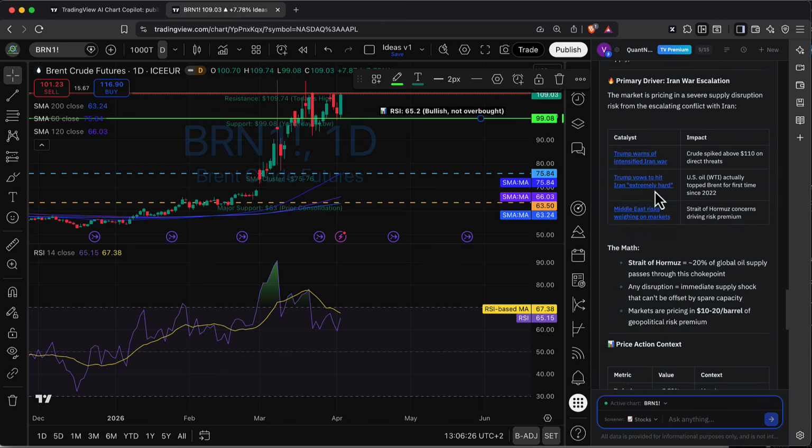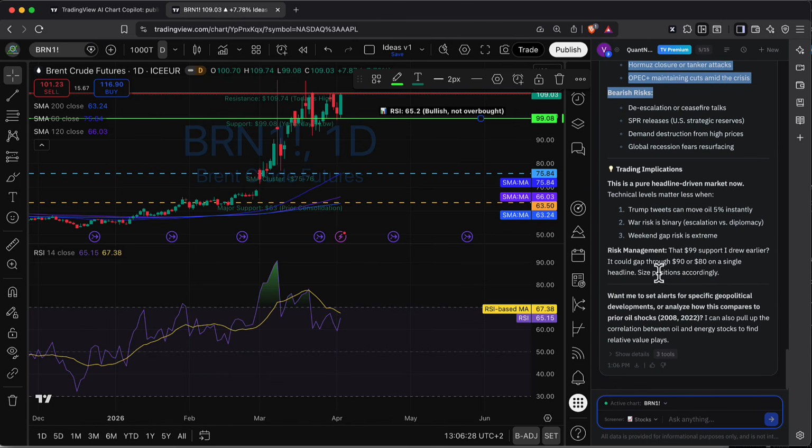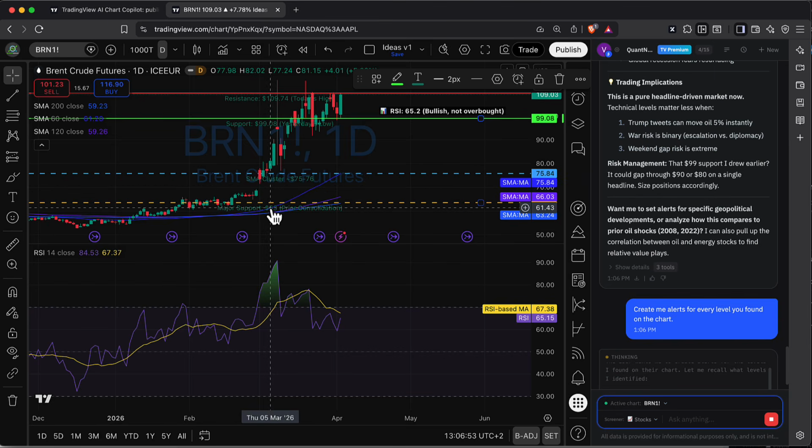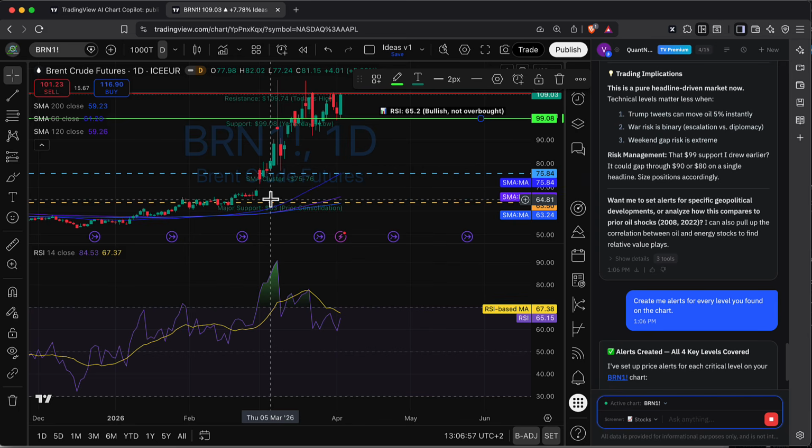Also, you can ask it to manipulate your alerts. And I think this is quite useful because people spend quite a lot of time on these alerts. So what I can do is say, okay, create me alerts for every level you found on the chart. What it needs to do is go back to our chart, find all the levels he plotted himself, and create an alert when price crosses over this level, and a new alert should appear. So he said that it's done.